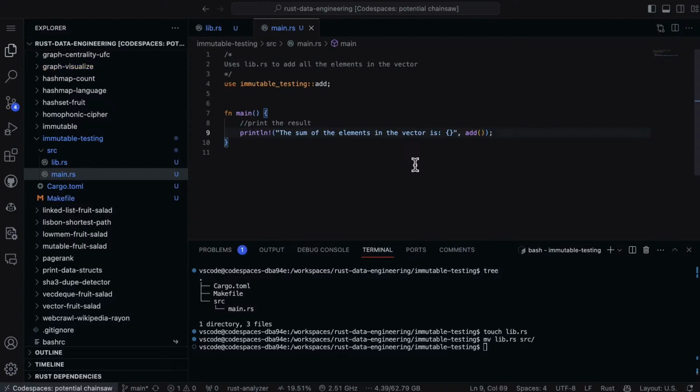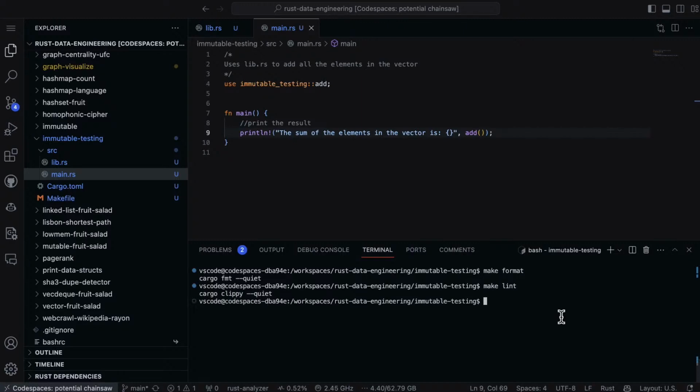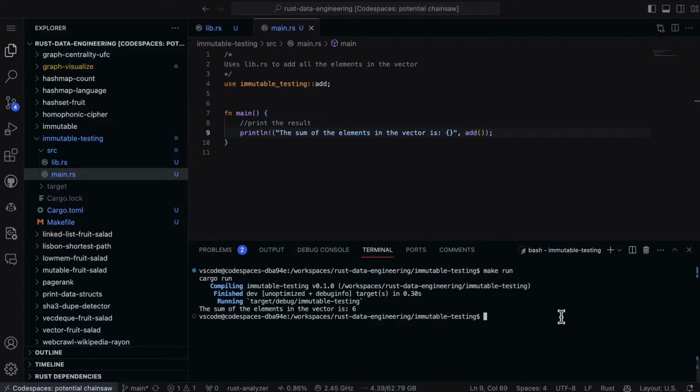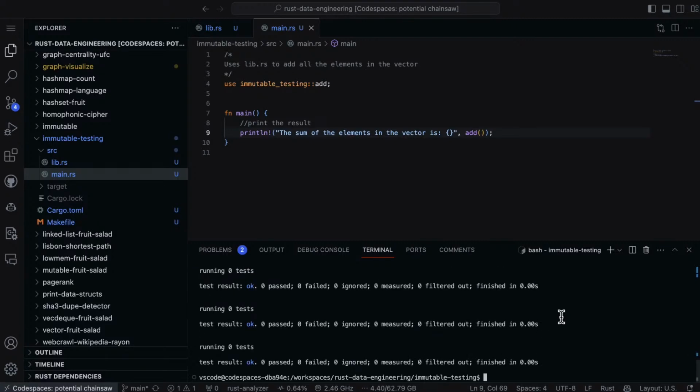So that's it. We have a nice little simple program here, and what I can do is I can just say make format our code, make lint it, everything works according to a lint. And then if I just type in cargo run or make run, either one, make run, the sum of the elements in the vector is 6. What about testing? Well, the test won't work because we have no tests. So there's 0.